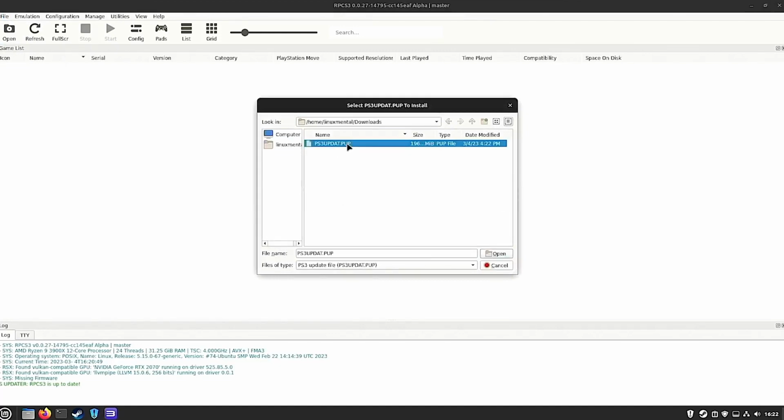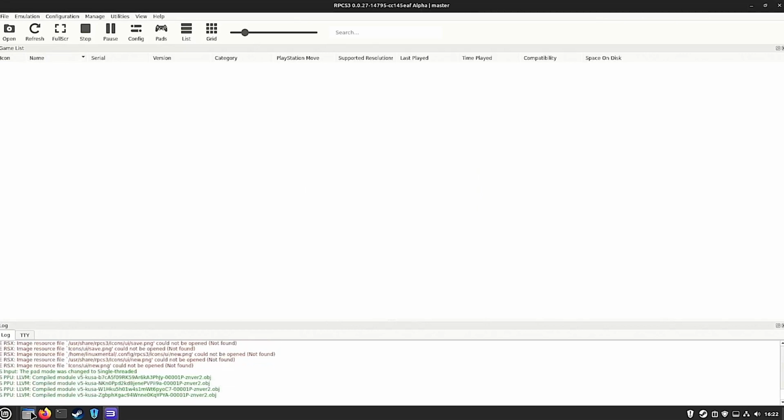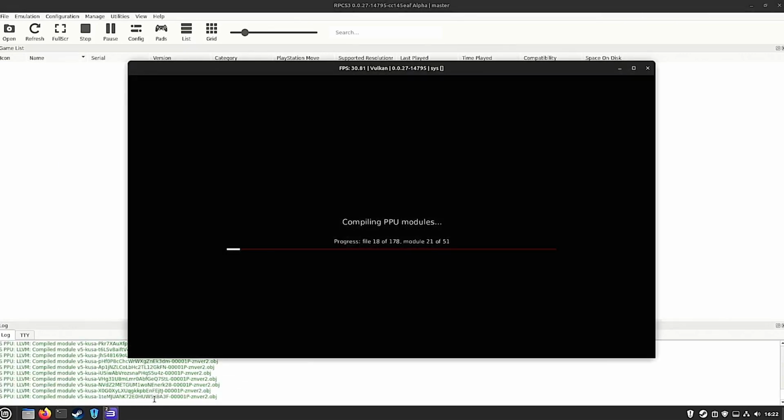And so as you can see, you just go to the file button, install PS3 firmware, click on the PUP file that you downloaded, let it install. You'll see it compile these new modules. That's normal, happens on Windows as well. After this is done, you can then point the thing to wherever you have your video game saved, and you'll see the list populate.